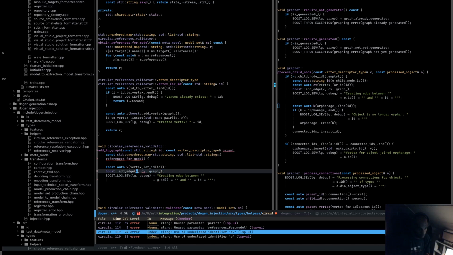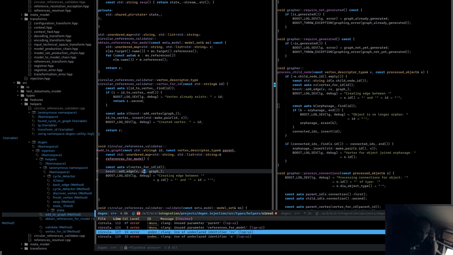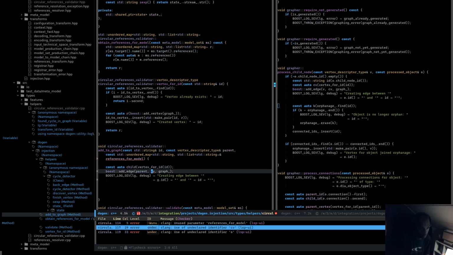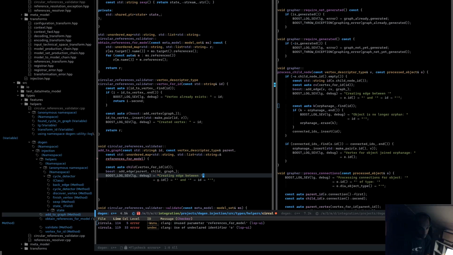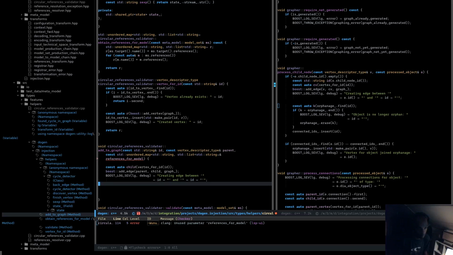Right, so now you can see what's going on here. This chap is the parent. This chap is the child. These names are slightly more meaningful. And that's the graph. And we're creating an edge between the ID and, well, we don't really know what the name of the parent is. And we don't really have access for it, so this is a bit annoying.